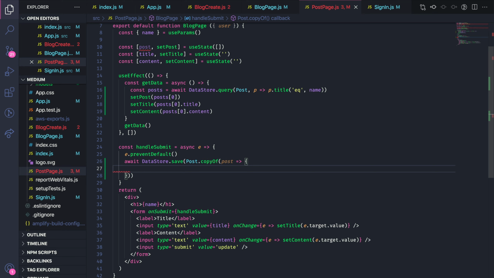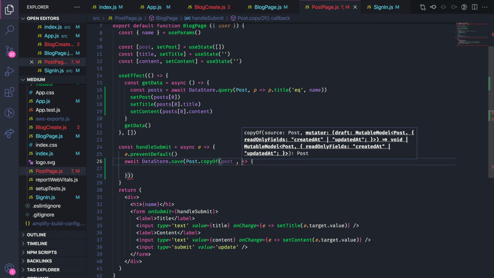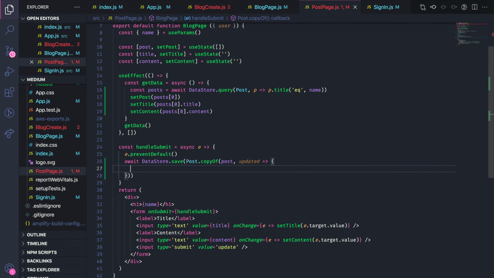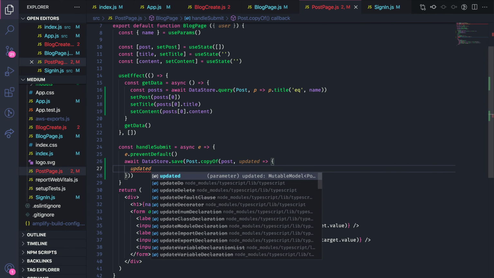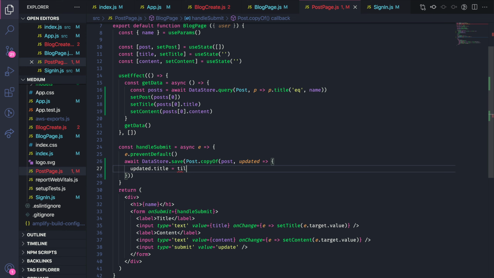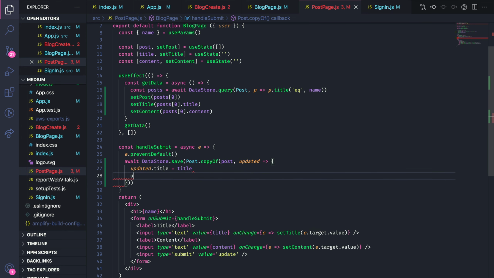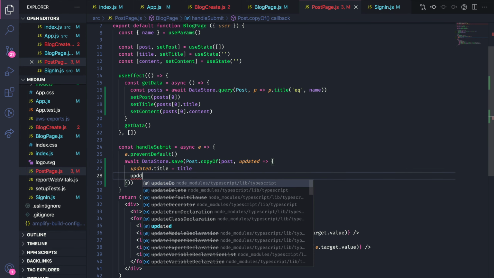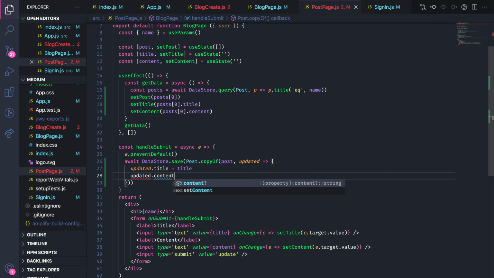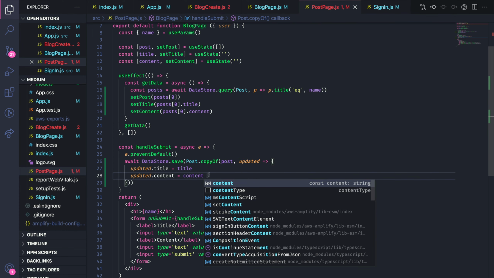This is how you update a post with data source. So you actually copy the original post, which is stored right here in state. There will be a callback function with the updated version of the post. So we'll do updated title is equal to the title that is stored in state. The updated content is equal to the content stored in state.